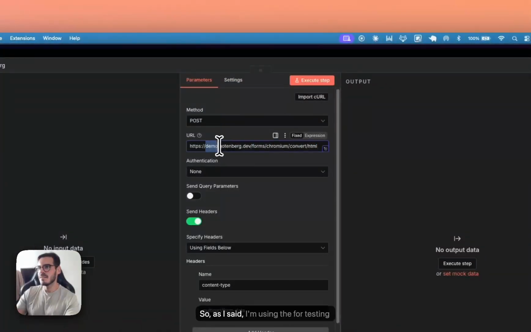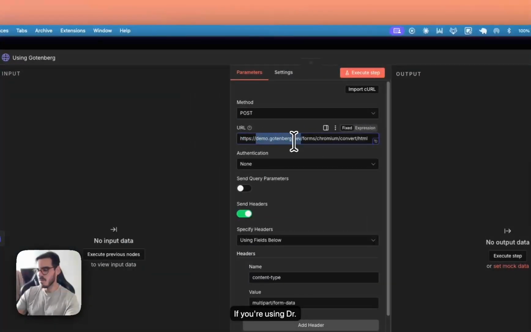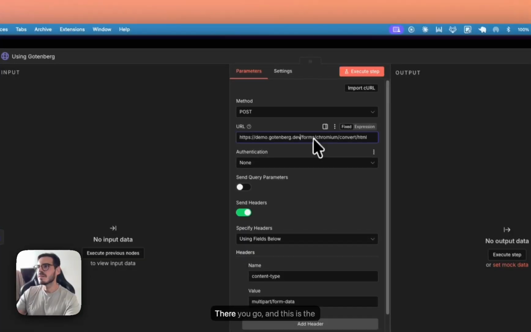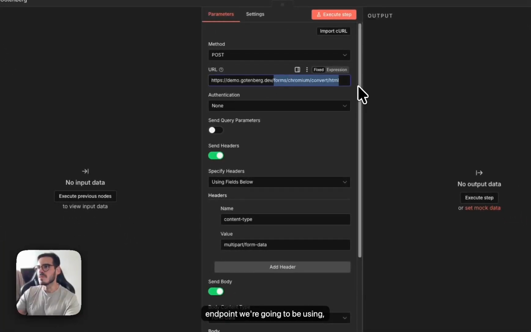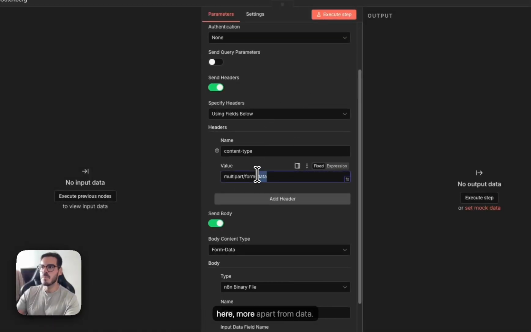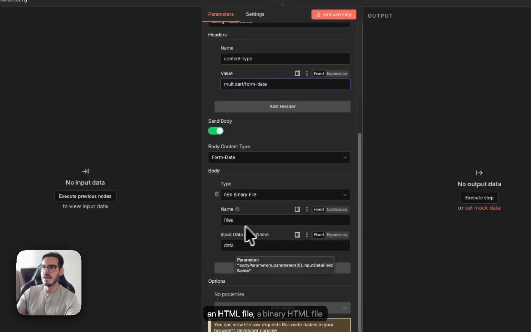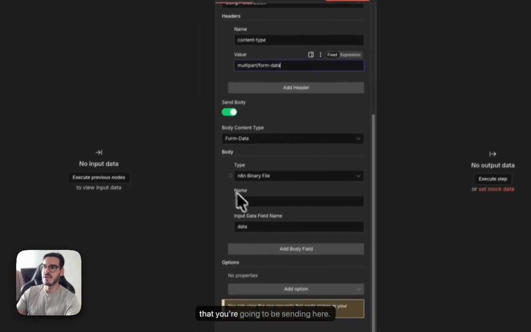As I said, I'm using their demo endpoint for testing. If you're using Docker Compose, it will be something like this, so you can generate the PDF. There you go. And this is the endpoint we're going to be using, the convert HTML to PDF endpoint. Some important things are to insert the content type here, multipart/form-data. And there is one mandatory field to send, which is an HTML file, a binary HTML file that we're going to be sending here.